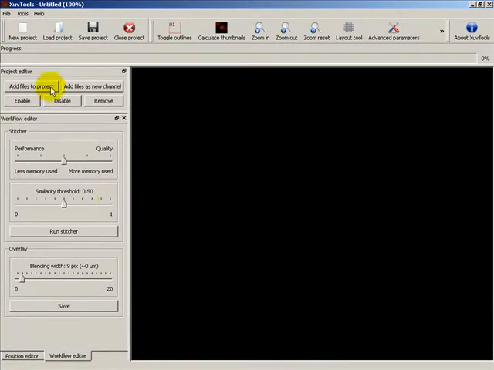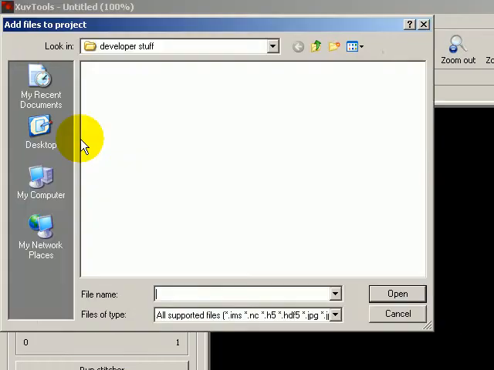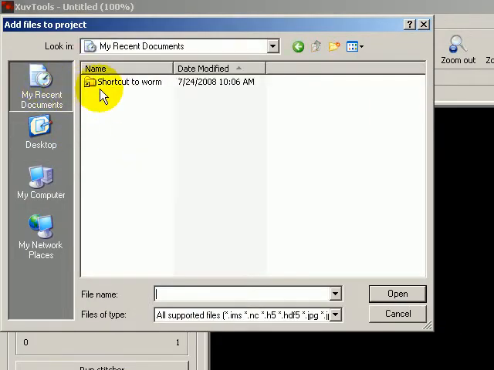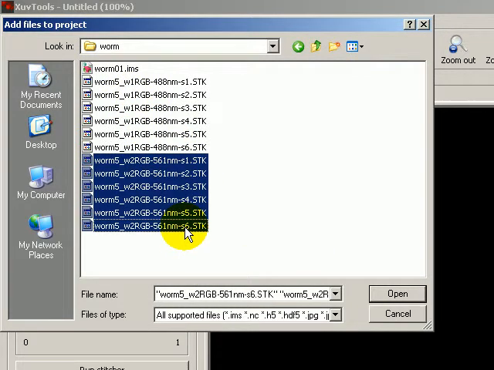You always start a new stitching by adding files to the empty project. You can select multiple files at once. For the SDK dataset, where channels are stored in individual files, we will start by adding all the files of the first channel.